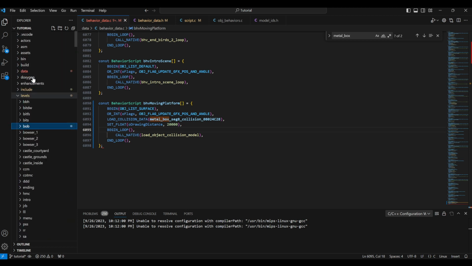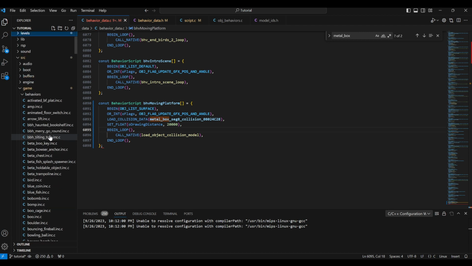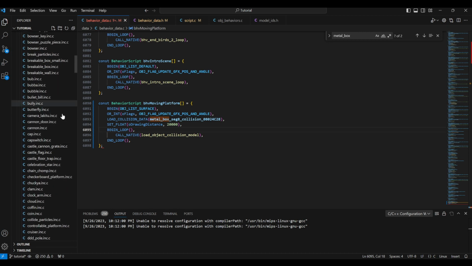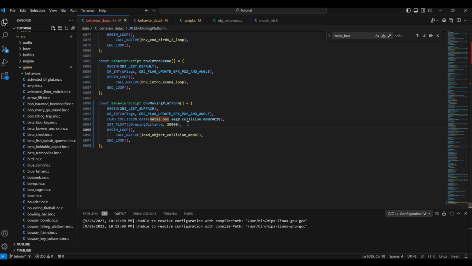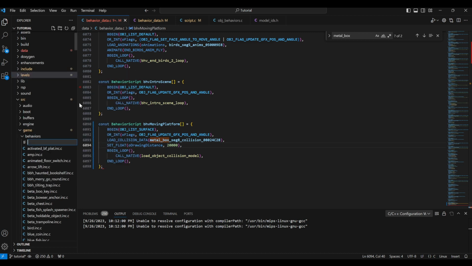And this new file will be in src, game, and behaviors. So this is where all of the actual code for the behaviors are, because this stuff right here in the initial calling of each of the behaviors, you can't do a whole ton with it. So we need an actual separate file to be able to do more interesting things. So we're going to be making a new behavior here, and we're just going to call it moving platform.inc.c.